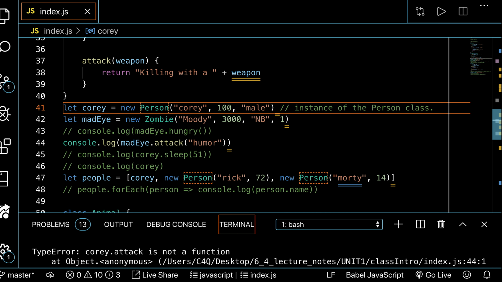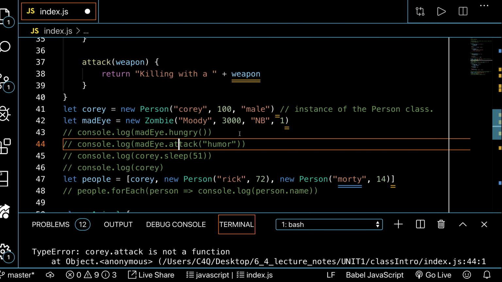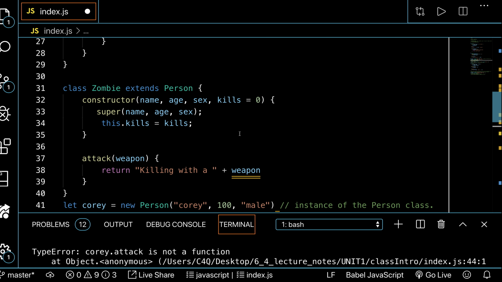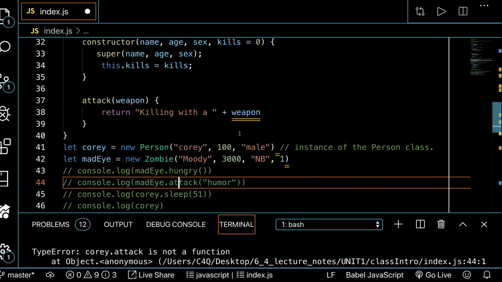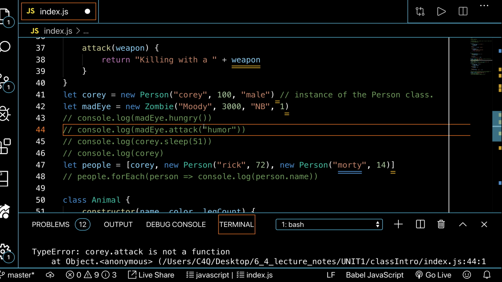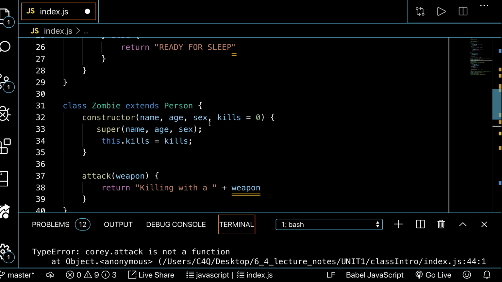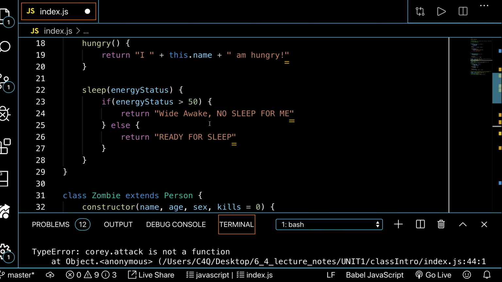Okay, so we've got that Mad Eye can attack with humor. Lucky Mad Eye. But we also saw that Mad Eye was able to be hungry. What's the other thing we have on human? We have sleep. So zombies never sleep, right? Unless you're watching Kingdom. Let's say they stay up all the time.